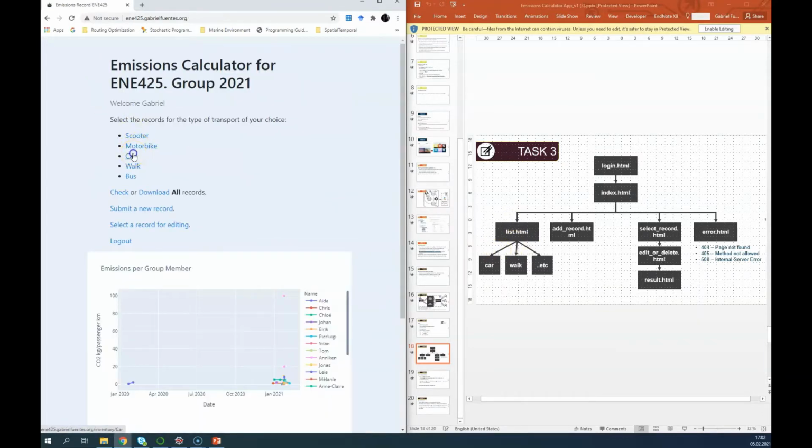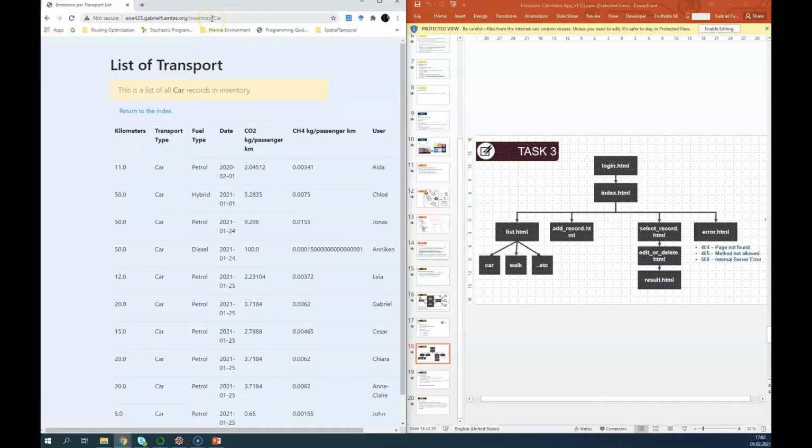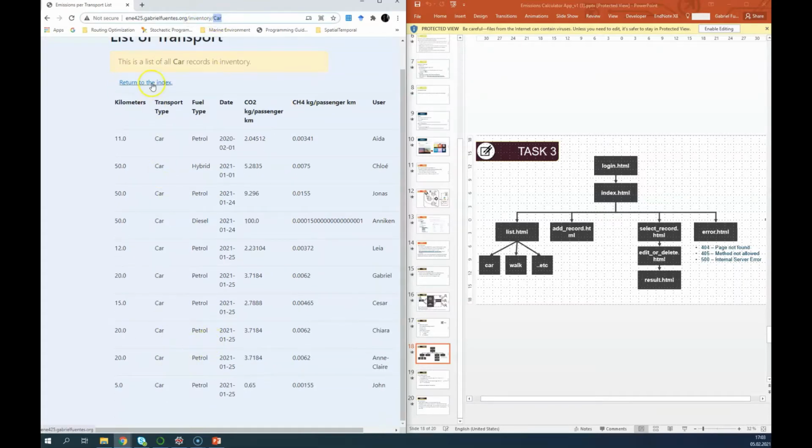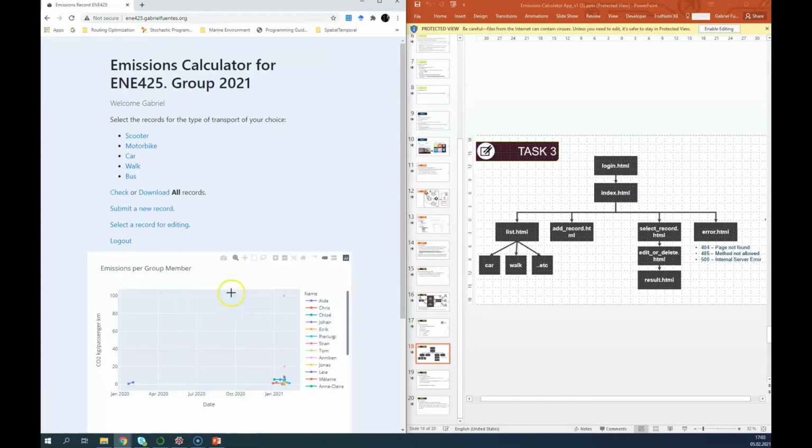For instance, if you go on car, you check the URL, you will realize that the list HTML, called inventory for our case, has an additional URL for car and only provides car information. Okay, not a problem if you don't get to understand this the first time.